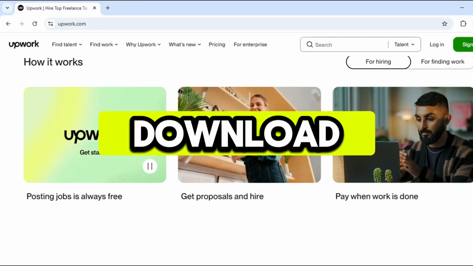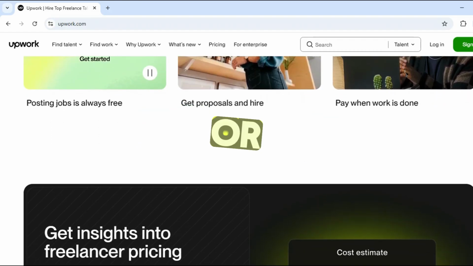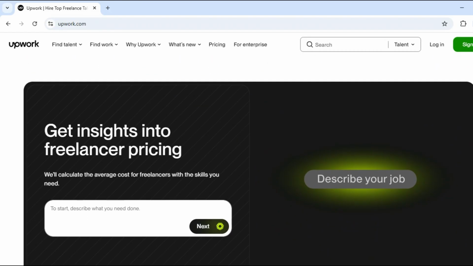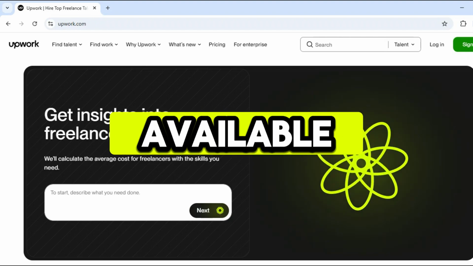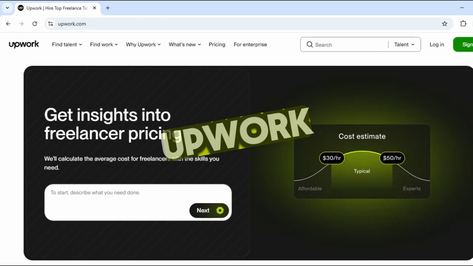First, you'll need to download the app. Visit Upwork's website and look for the Desktop App section, or search for Upwork Desktop App in your computer's app store. It's available for both Windows and Mac systems. Once installed, log in with your regular Upwork credentials.